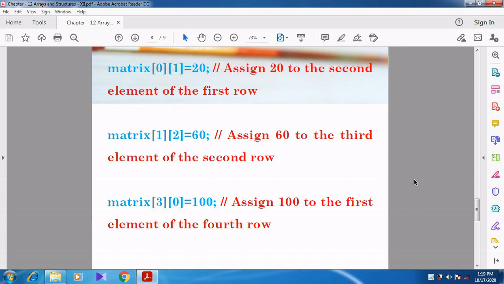Like that, you see matrix 0 of 1 is equal to 20. So that means 20 is a value that is assigned to the 0th row, first column. Assigning 20, that is the second element, that is 0th row, first column.